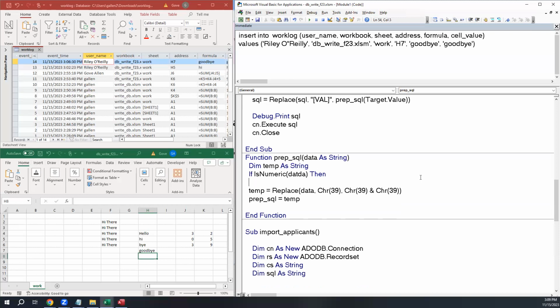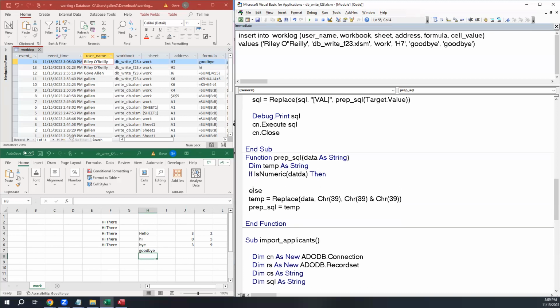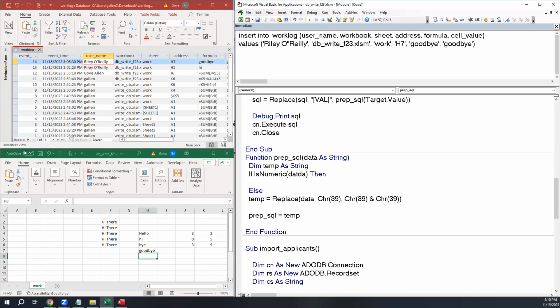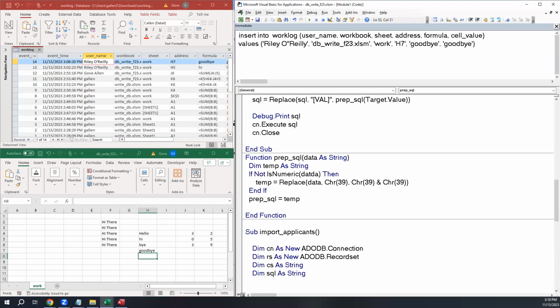If it is numeric data, then I want to do something else. I want to do what we were doing before. If it's not numeric, I want to replace the string. I want to get rid of the quotes. I can't have a quote in a number. So I'm only going to replace the single quote with two single quotes if it's not numeric. Actually, if it is numeric, I don't want to put the quotes around it. So let's do this. If not is numeric, then temp is going to be, replace a single quote with two single quotes.